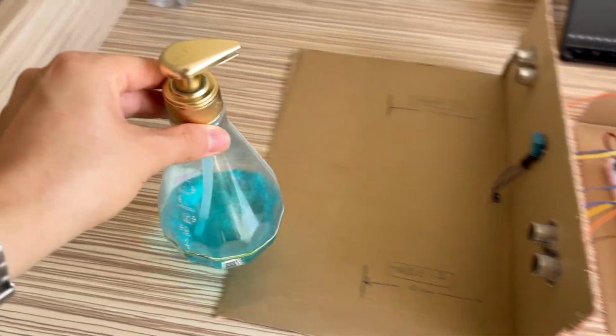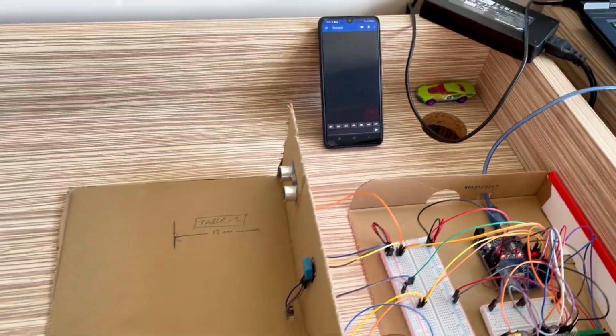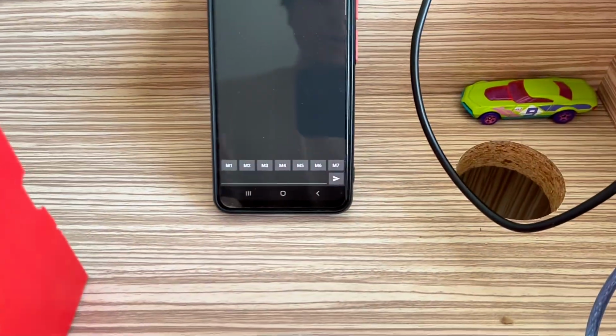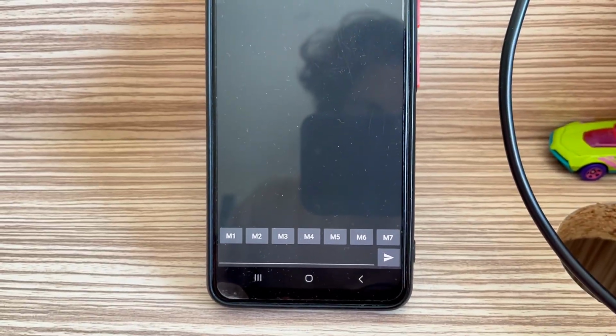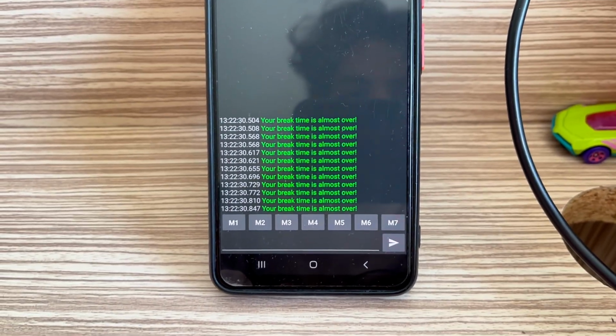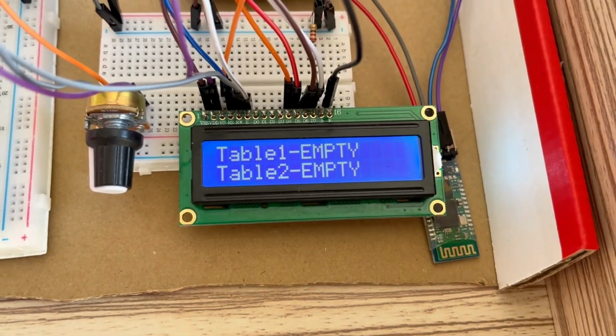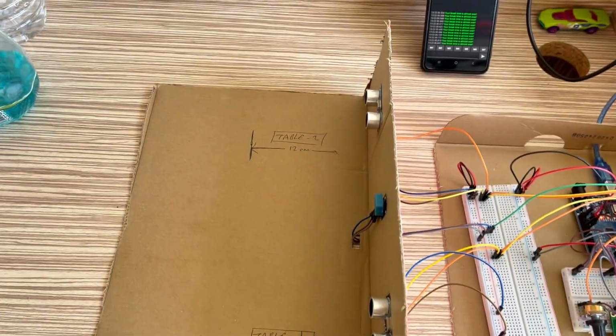If the student leaves the table, the break time counter will start, and after 15 seconds it writes a warning message to the terminal. And you can see it through your phone. If the student does not come back, the status will update as empty. It means the table is empty now.